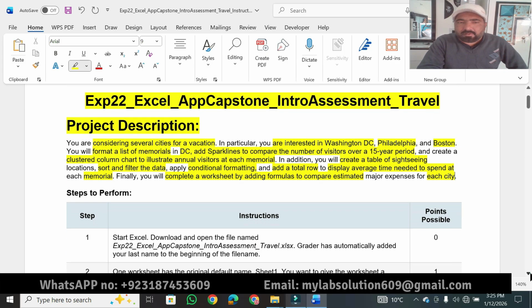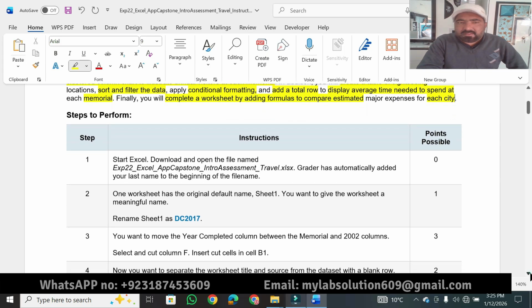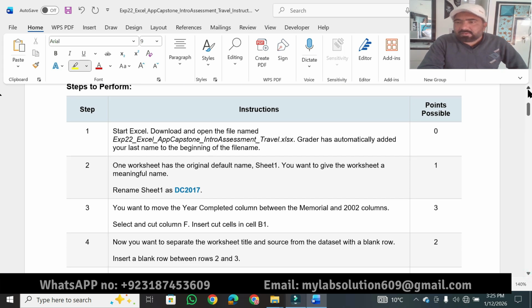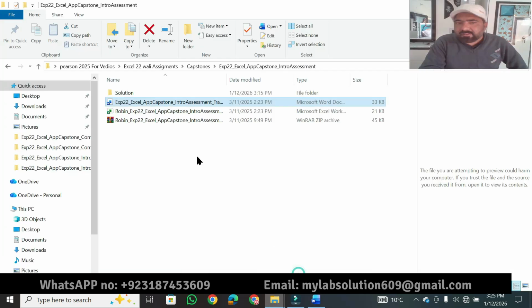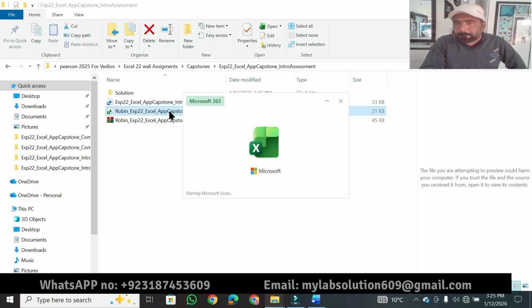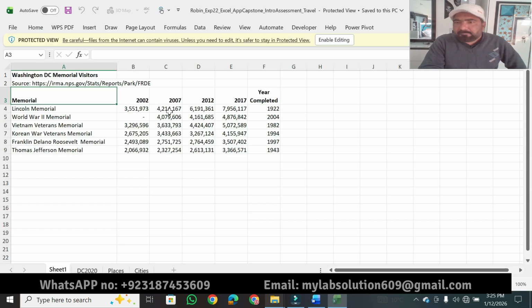Let me start today's project step by step. We will solve this one and you will get 100% marks. Steps to perform, and here are the instructions. In the first question we have to start Excel, then download and open the file. This one we have already downloaded from the Pearson platform, we got that as a solution file. It is just opening. Once it opens, then we will start working there.